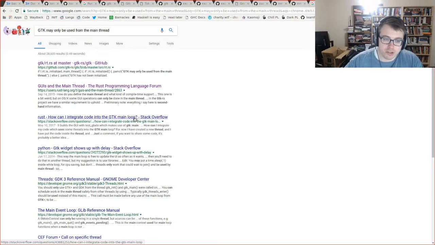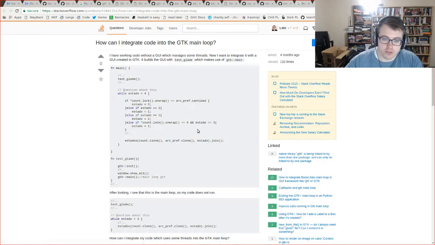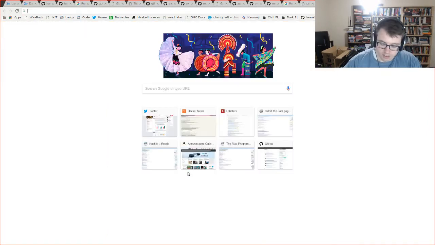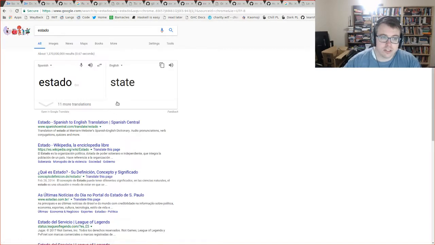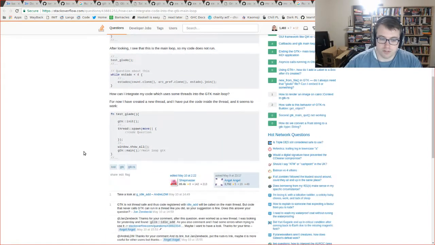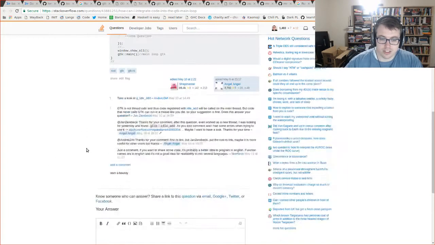How can I integrate code into the GTK main loop? I don't know what you're trying to do. While estado. Estado? Estados. I guess it's plural of estado? What is estado? State. Oh. Sure. States. State. Sure. Thread spawn move. GTK.